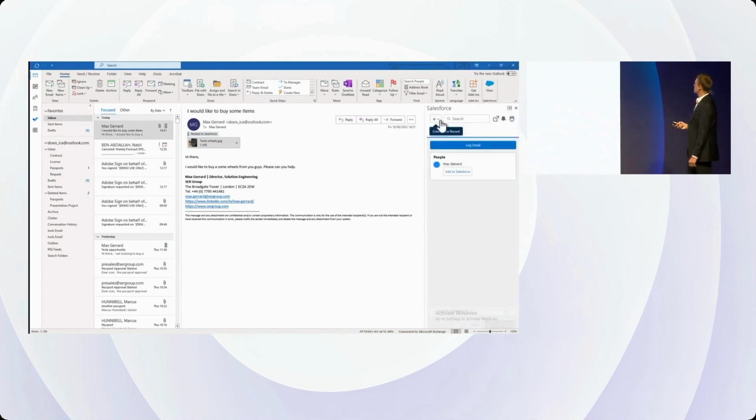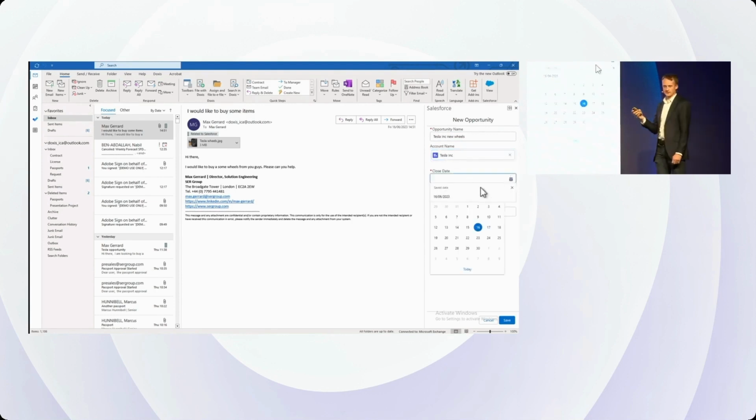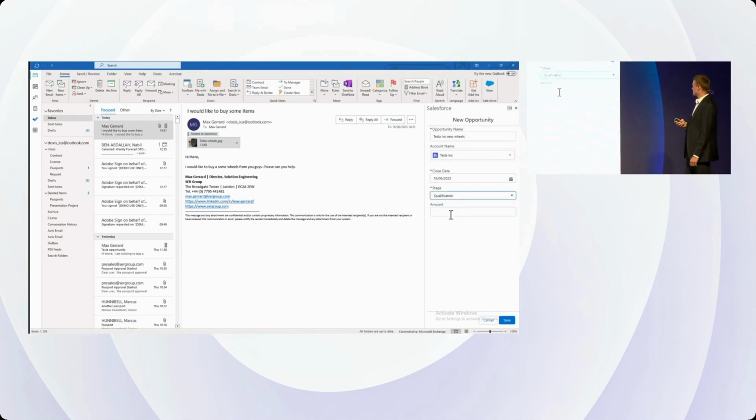So we can see here on the top right-hand side, we're just going to click on here and then say new opportunity. We'll give this opportunity a new name. We'll just say Tesla Inc. New wheels, give it an account name. Of course, in this case, we're going to have it as Tesla. And then finally, we're just going to select a close date and a stage.